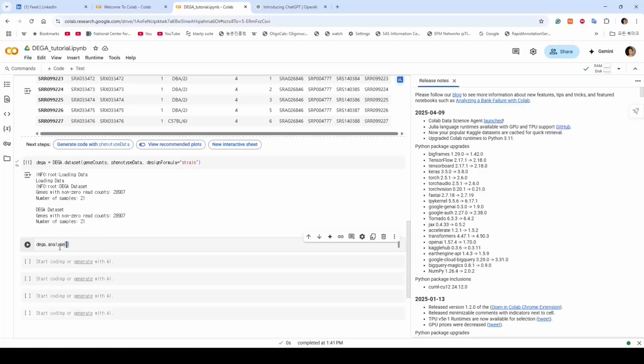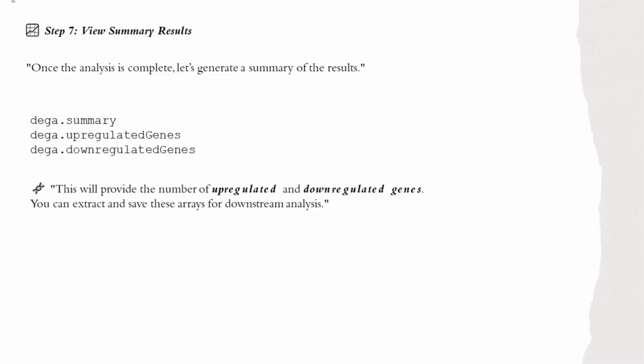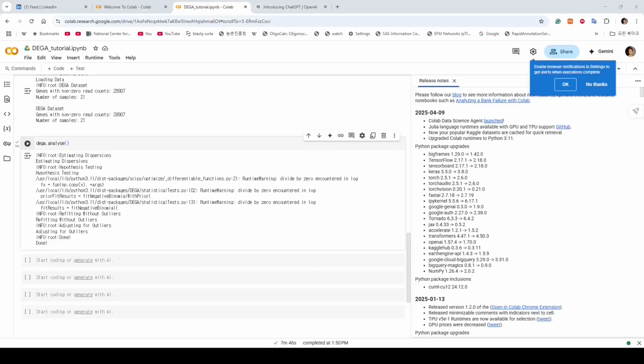Step 7. View summary results. Once the analysis is complete, let's generate a summary of the results. This will provide the number of upregulated and downregulated genes. You can extract and save these genes for downstream analysis.